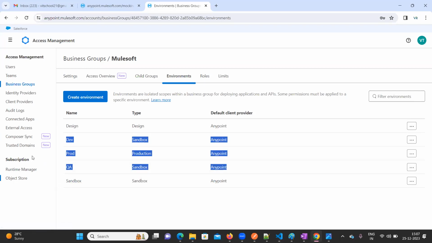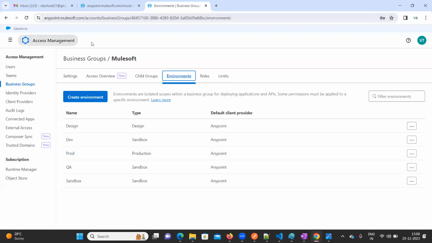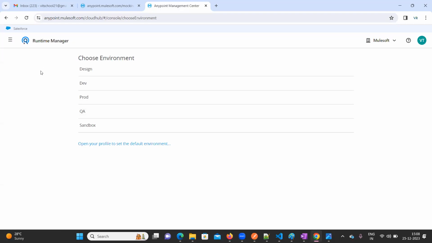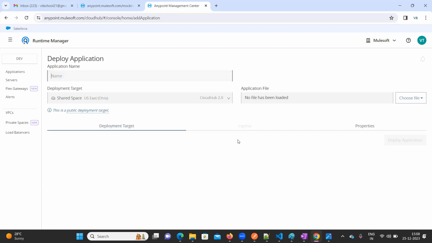Suppose you want to deploy your code into the dev region. We have a runtime manager option. Go to runtime manager. In this lecture, we are going to see only how to create an environment, but I'm going to show you that the environments are available in runtime manager also. As soon as we create them, here also you can see the environment options. Suppose I want to deploy my code into dev, you can click on this dev option here. There is a deploy option, deploy application. This is how we can deploy our application.